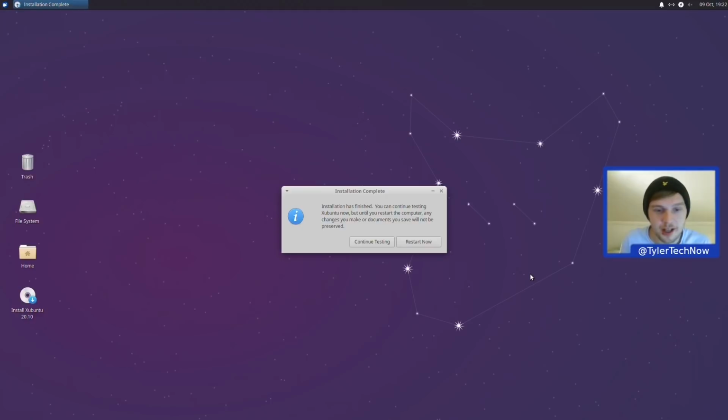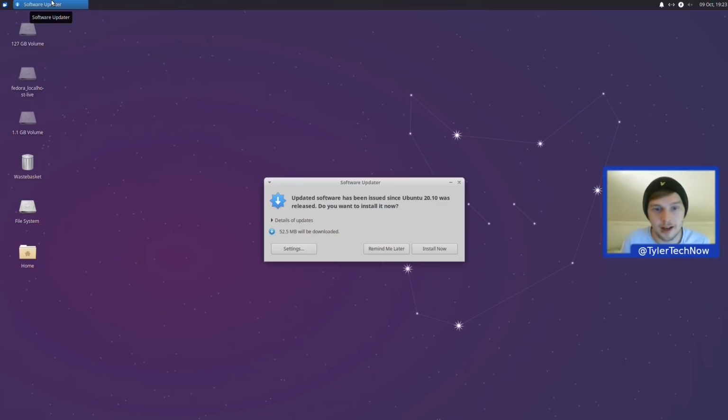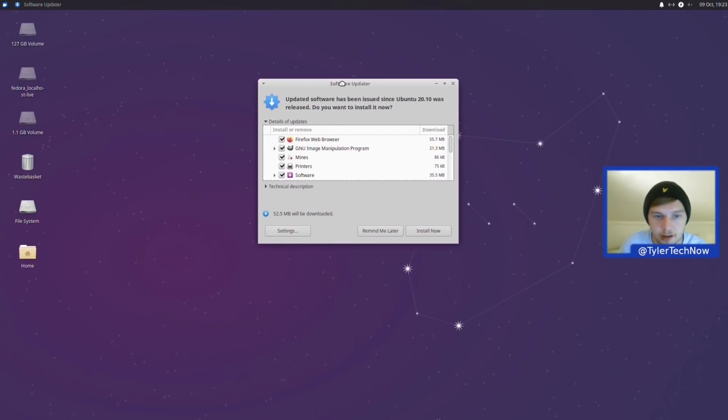Okay, the installation has completed, and that one clocked in at around about 3 minutes and 14 seconds. So what we're going to do is reboot and check out our freshly installed Xubuntu XFCE desktop. Okay, and here we are. So first things first, we've got a little update to get, and it's 52.5 MB to download. So let's just check what the details of this update are.